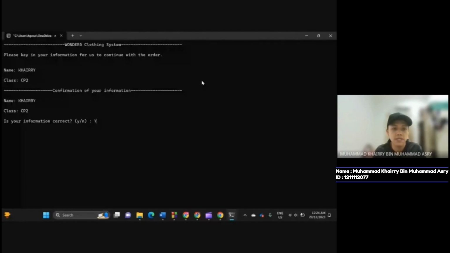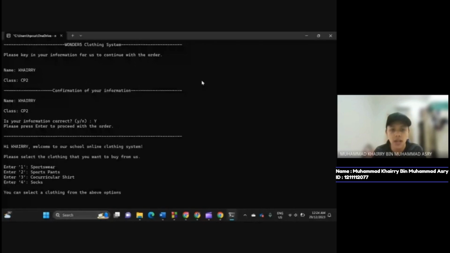Then after you press enter, this will appear that you have to choose. There are four types of clothes that we are selling. First, we have sportswear, sports pants, curricular shirts, and socks. You have to choose one of the clothes. If you want to choose sportswear, you have to key in number one. Sports pants, you have to key in number two. Number three for curricular shirts, and number four for socks.